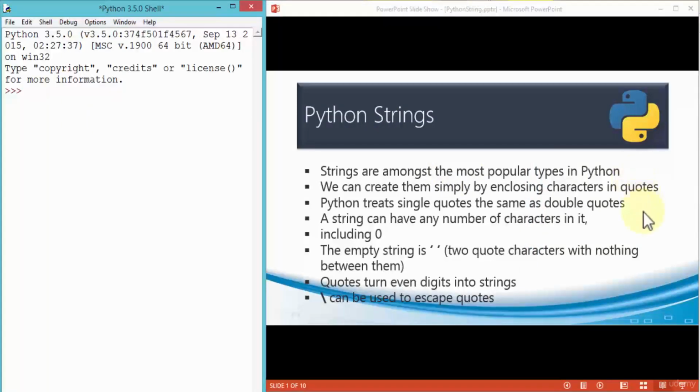Strings are amongst the most popular types in Python. We use them all the time. Whenever you're writing code or creating a program, you're bound to use strings. We can create them simply by enclosing characters in quotes. For example, you can use single quotes or double quotes. A string can have any number of characters in it, including 0. The empty string is enclosed in 2 quotes with nothing between them. And quotes can turn digits into strings as well. And the backslash on your keyboard can be used to escape quotes.